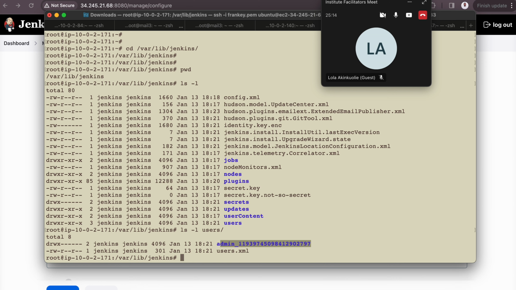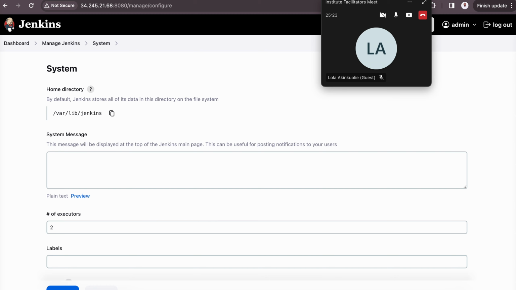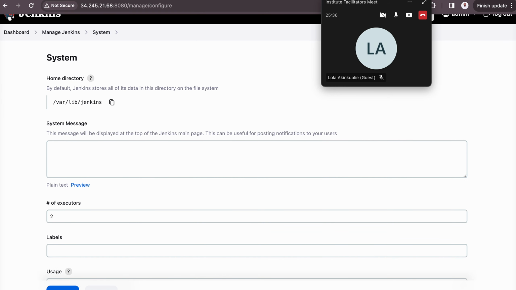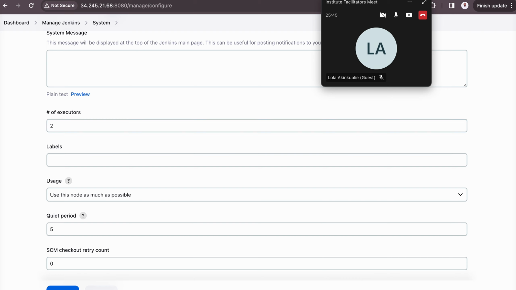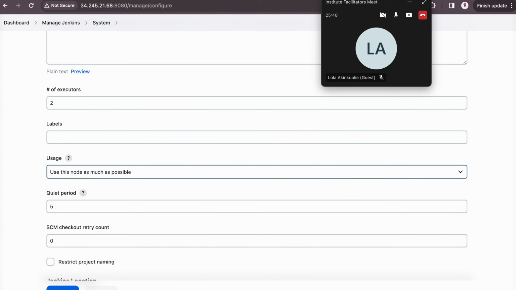So this is actually the home directory, the root path of the Jenkins server. So that's why you have it here. By default, Jenkins stores all of its data in this directory on the file system, /var/lib/Jenkins. That's it. So system messages: this message will be displayed at the top of the Jenkins main page. This can be useful for posting notifications to your users. That's optional. Number of executors, and so on.